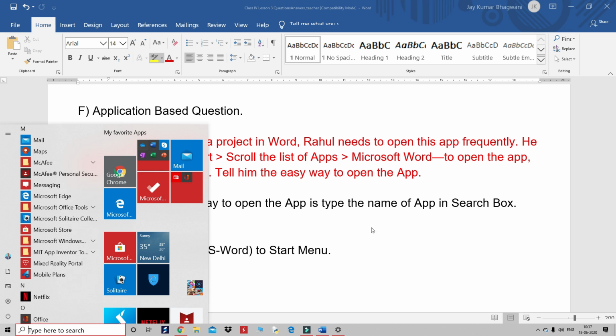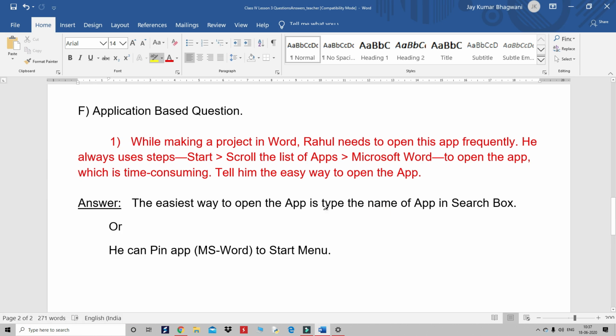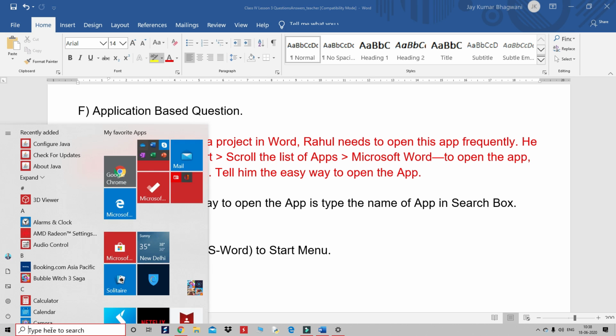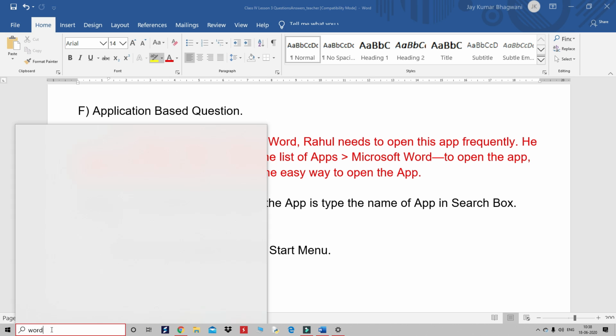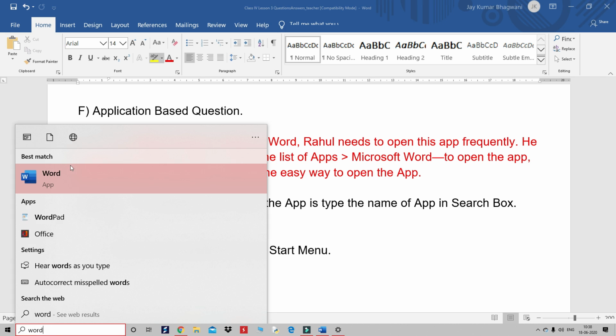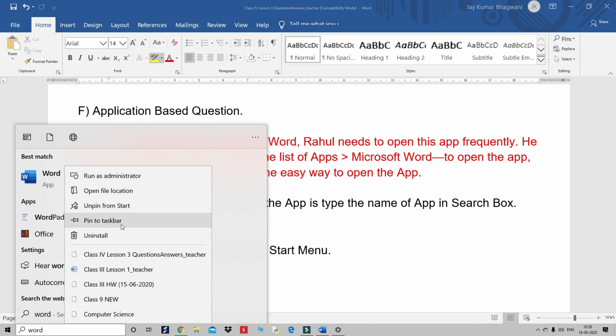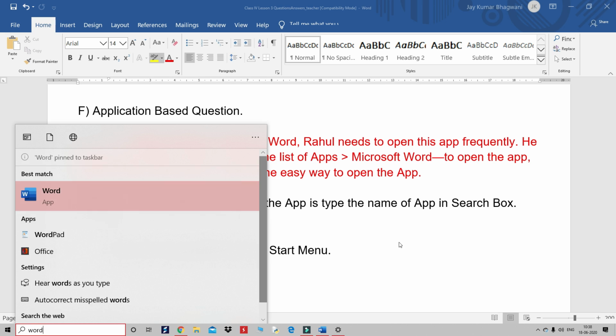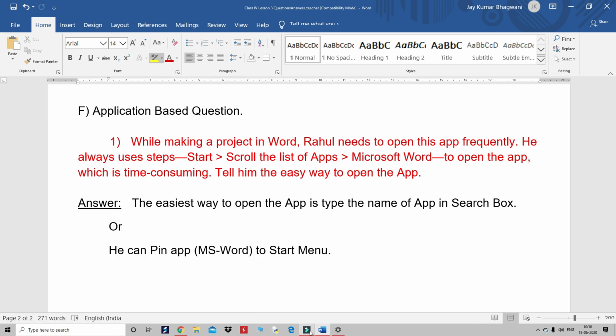Okay, so what can we do? The easiest way to open the app is to type the name of the app in the search box. Can you see this? This is in the start menu only. This is the search box. Here you can type word. Then the icon will come. Just click on it. Or the other method: right click on this app and there is an option called pin to start, or pin to taskbar also. When you click on this option, next time the Word app will come on the taskbar only. In this way, we can create a shortcut and it is the easiest way to open the app.